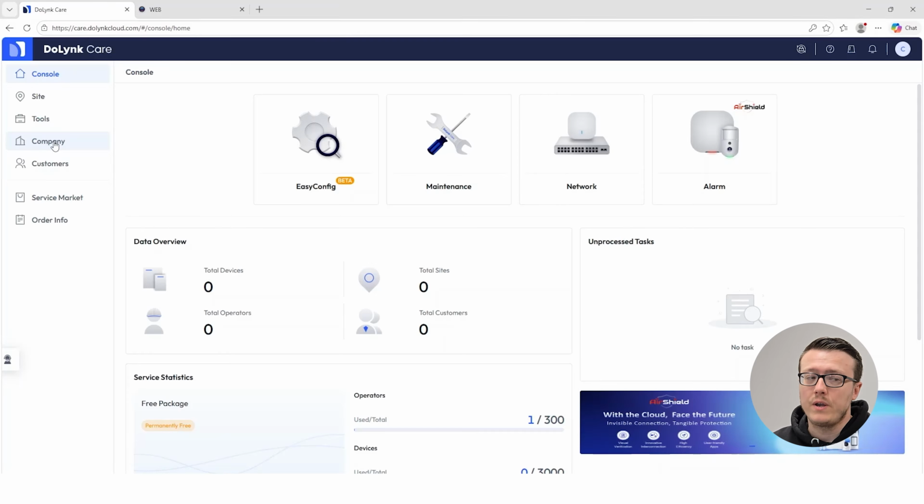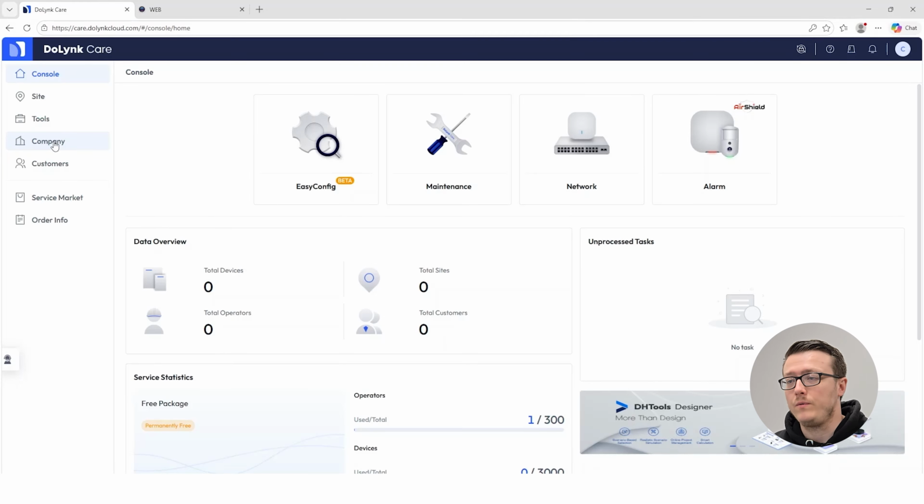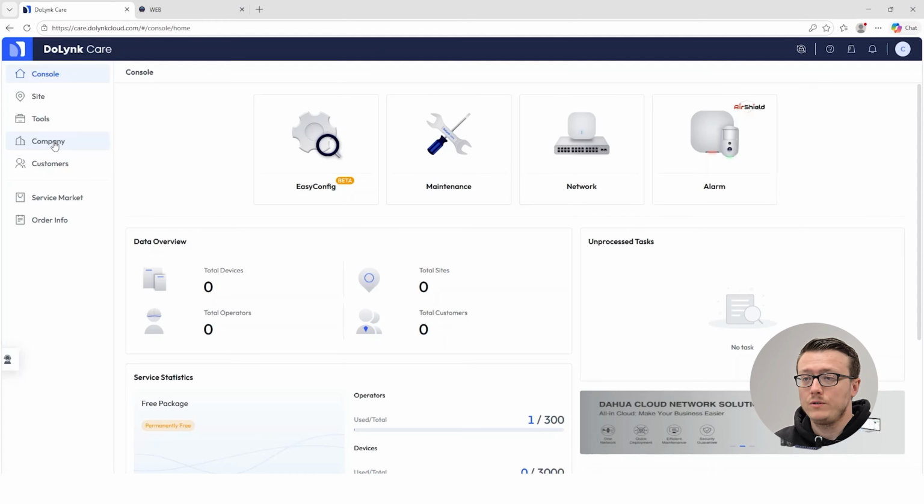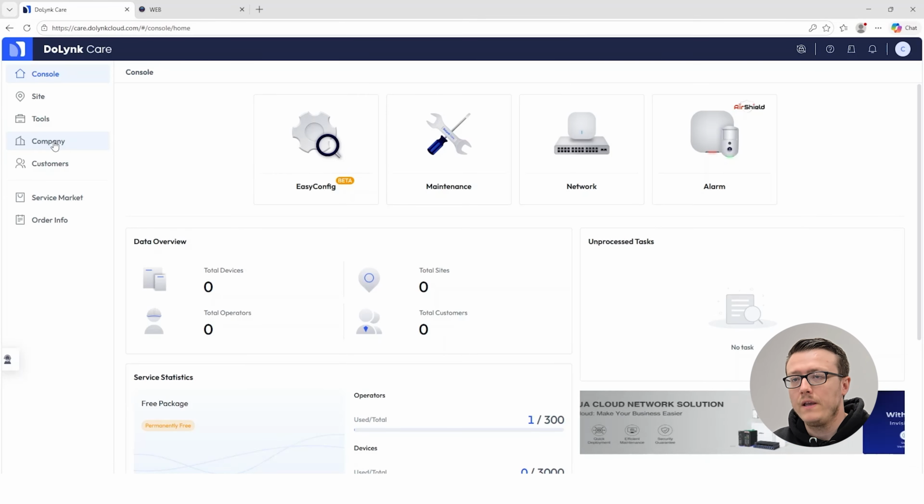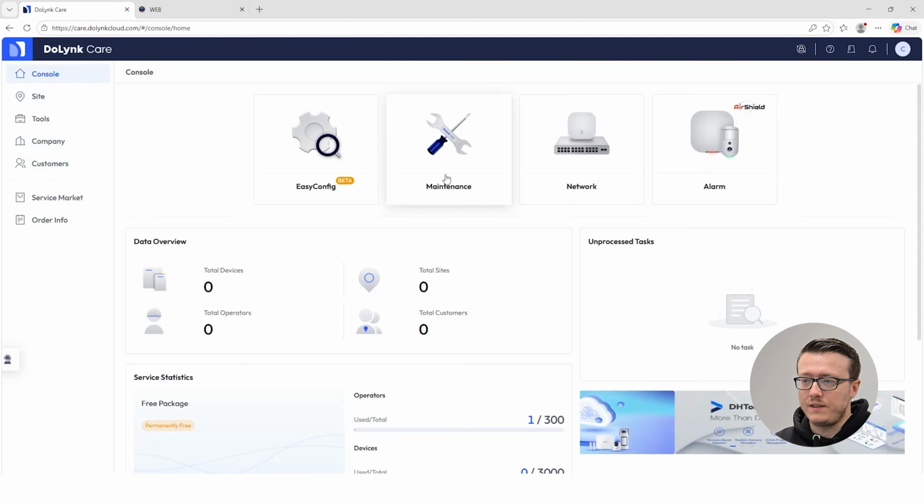You'll need a distributor code. That distributor code you can get from your distributor. If you are buying from us, you can get that distributor code from us. So first things first, I've got a pretty empty DoLynk Care here.